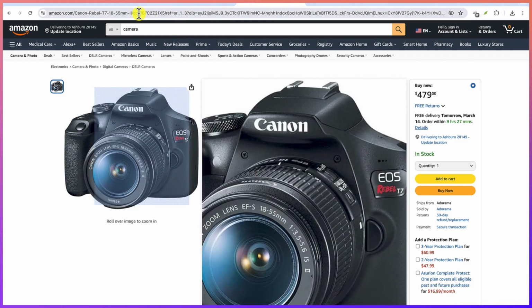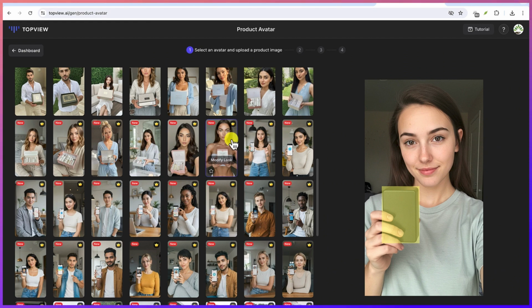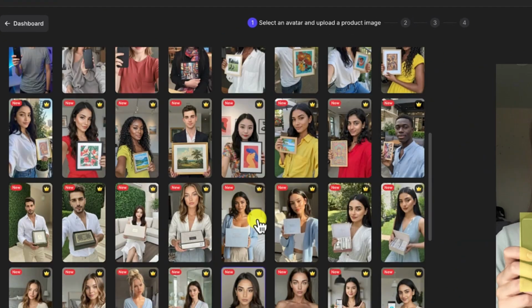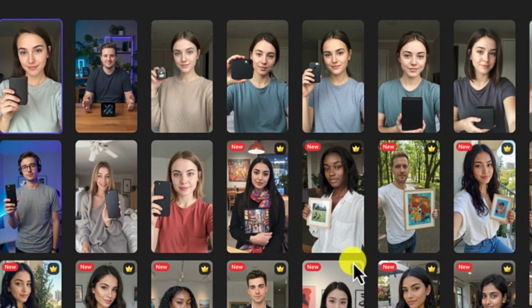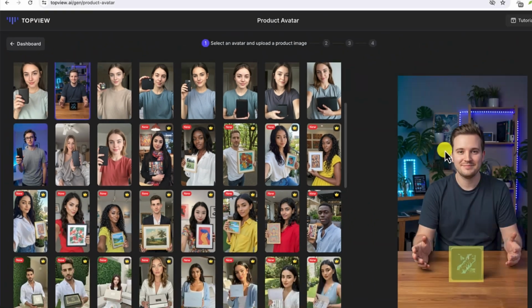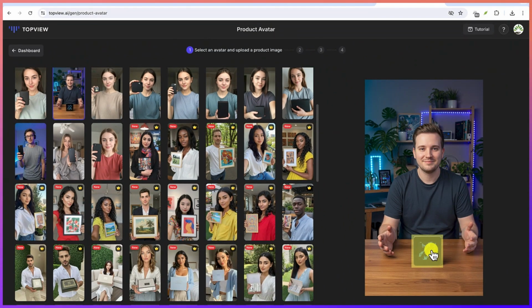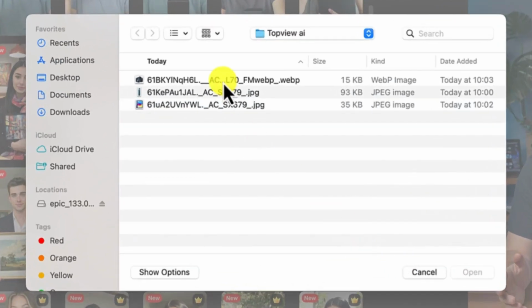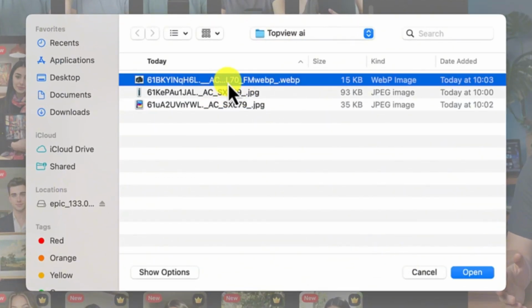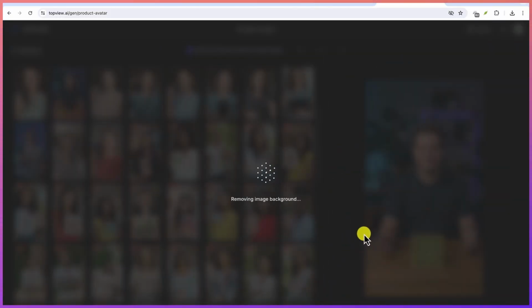I've just done that, so we can come back to our TopView AI, and then let's select a specific avatar that we are going to do this with. So let's say I like this guy. Once I select him, you can see the product that he has in front of him. You can replace the product by coming down here and clicking on replace. Now you can select which of the products that you have that you want to replace it with. Let's say I'm going to replace it with this camera, and then I select. It's going to remove the background, and then it's going to add the camera as the product to this avatar.